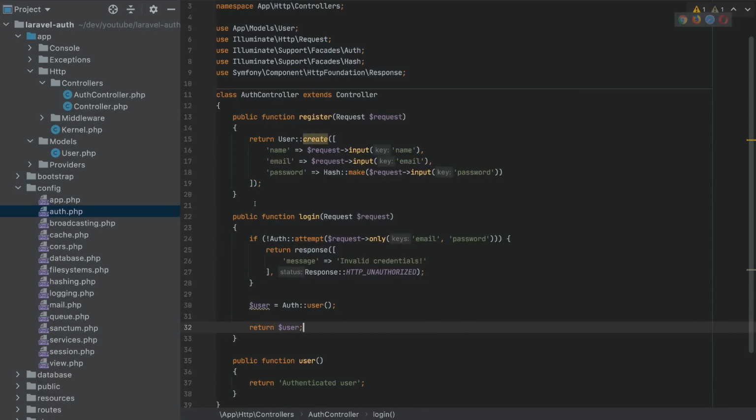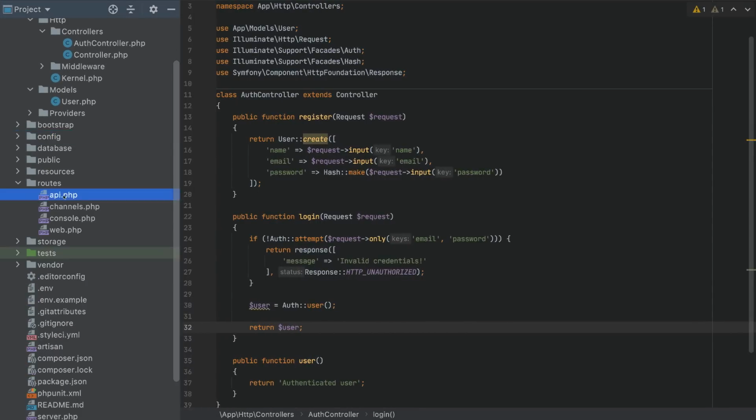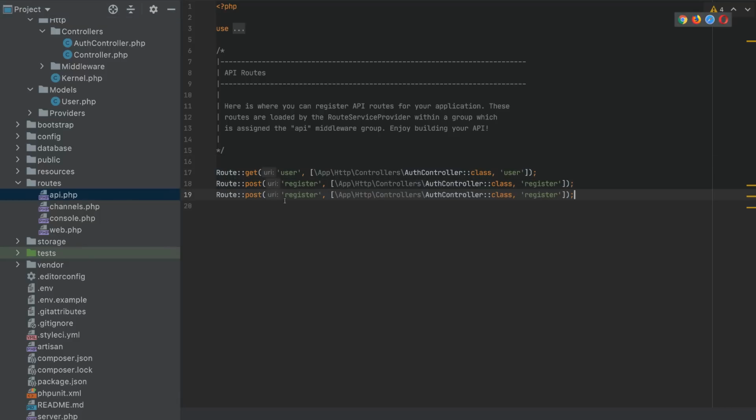So I forgot to add the login. My bad. Let's go to the routes. I'll duplicate this and we have to add the login route and the login function here.